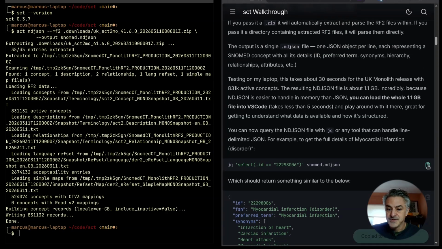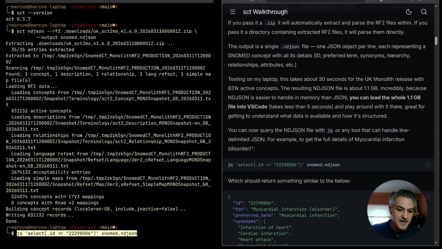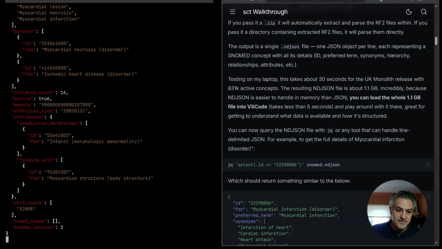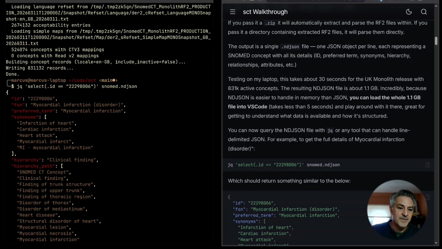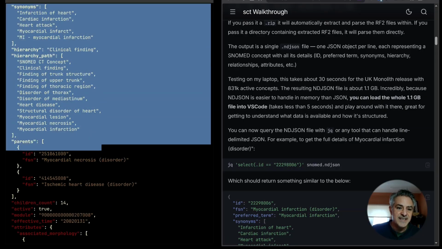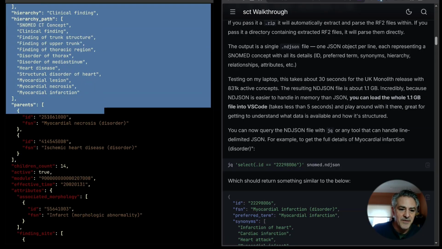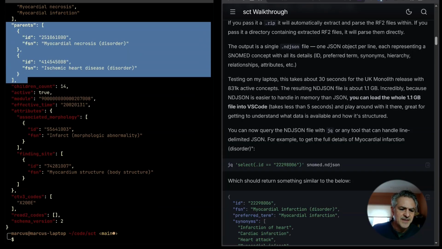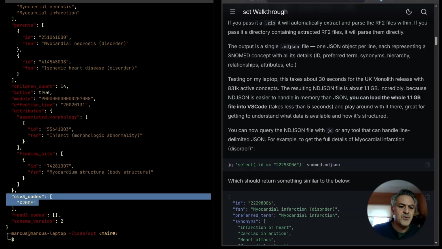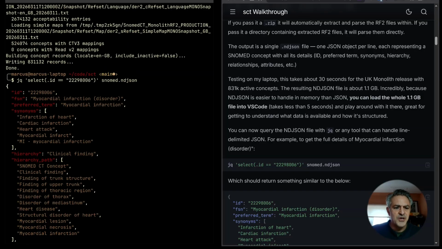We can use tools like jq, which is designed to just do querying in JSON. So if I just put that command in there, we're going to query by SNOMED ID, and you just put that in there, and it's found my myocardial infarction. Now you can actually see this is much easier to reason about. So you can see it's got parents, and you can see it's got a CTV equivalent. Now you can start to learn about SNOMED in a proper sort of interactive way.